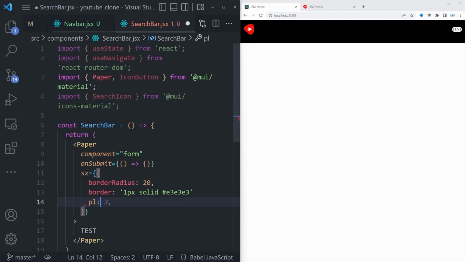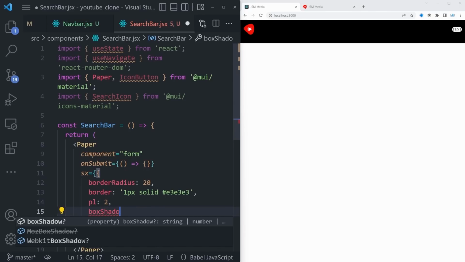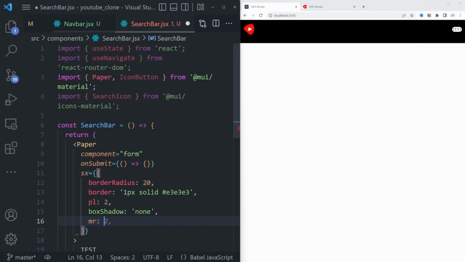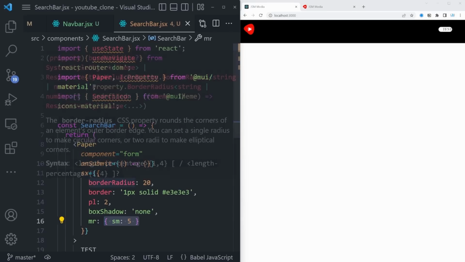We can also add a padding left equal to 2, and as you can see with sx properties, we can sometimes shorten these, such as pl for padding left. Box shadow is going to be set to none. And then we want to have a margin right only on small devices set to 5. And this is phenomenal. We can provide specific styles for specific devices.